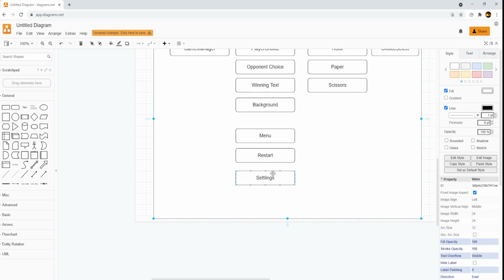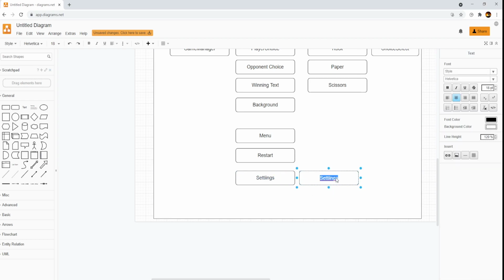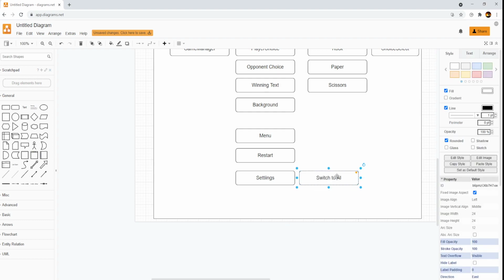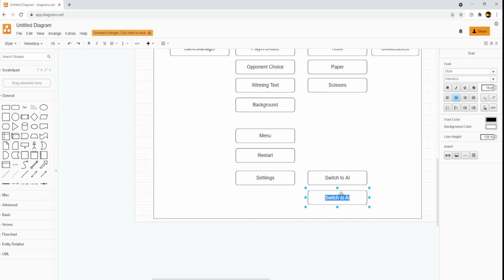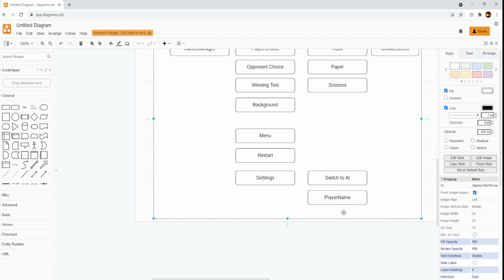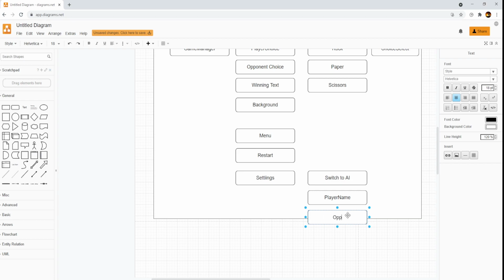In the settings, we'll have some options. The first one is switch to AI, which we'll see how we'll use. Then another one is the option to set the player name. And the next one is the option to set the opponent name.